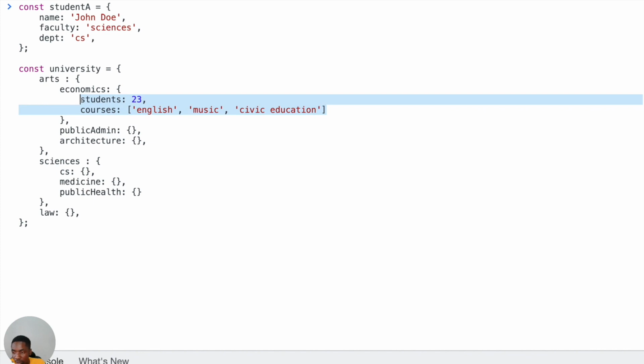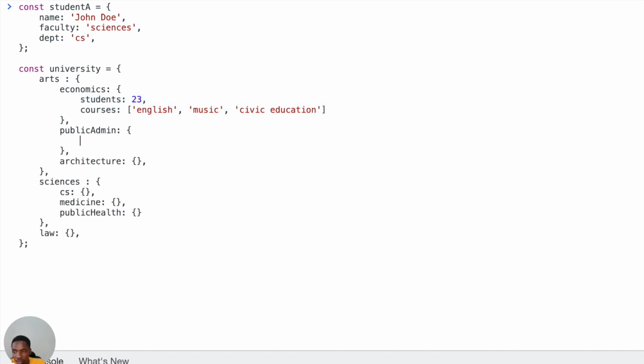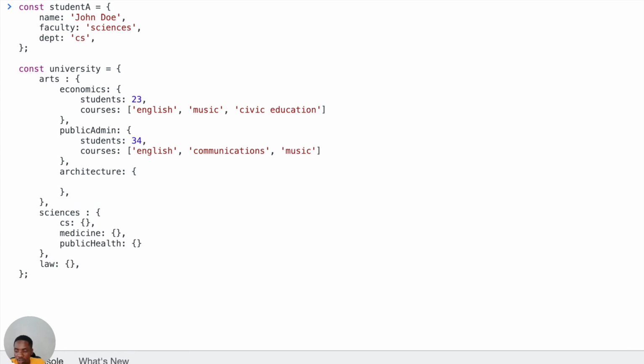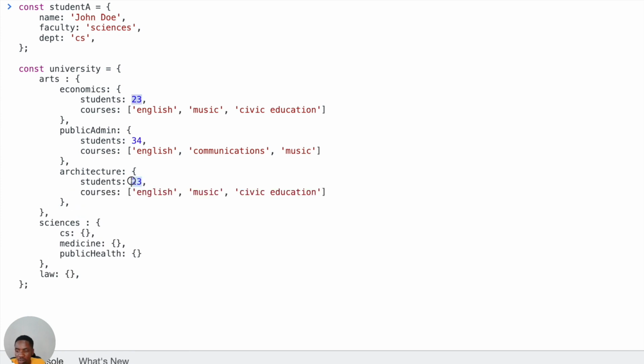And let's copy this. Let's try and do that. So for this, you can see that it's 4. English, of course. Let's switch it up a bit. Let's see, communications and music. And for this, let's make the numbers. Oh no, it can't be 34. Let's see, for the 8th.